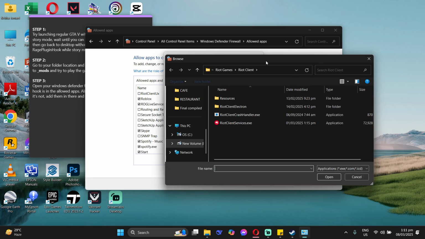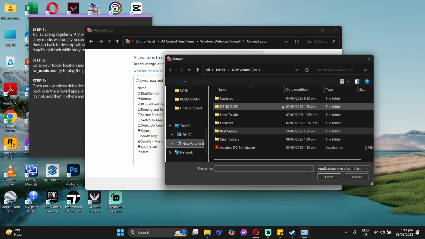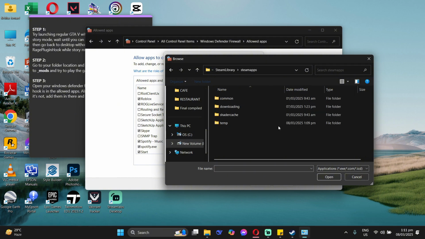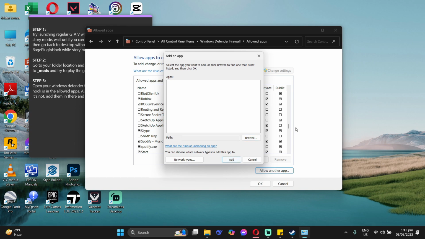And then if it isn't, just go to your file and browse and go to your game folder location. For example, in here, just go here, and then here, then just find it here. You need to find the exe file of the Rage Plugin Hook and add it, and also the exe file for the GTA game. And then just add, click OK.